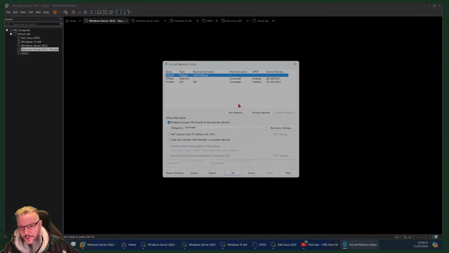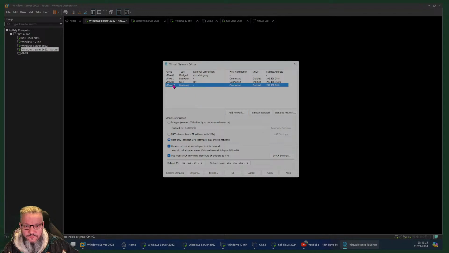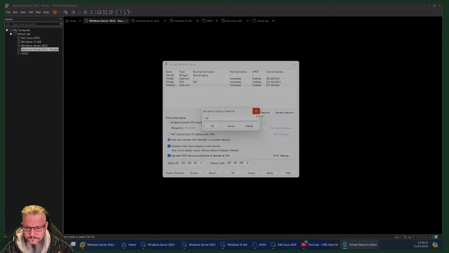So, for example, I can add a new network. I can choose, say, 10. And then I can actually rename this network to internal. So it's easy allocation when you're deploying your box, you know you want to give it the internal network. You want it to have its own network.